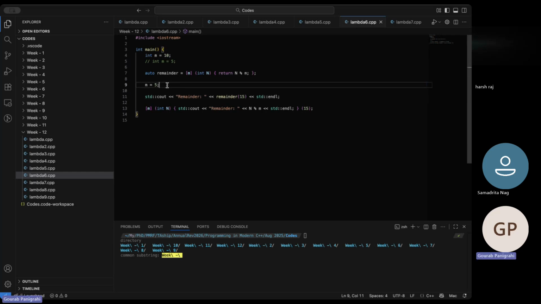Next, to actually test this, I set m equals to 5. And if you call this function, it won't use the value of m as 5. It will use 10, because this is where the remainder function was set, as in where this lambda expression was created.